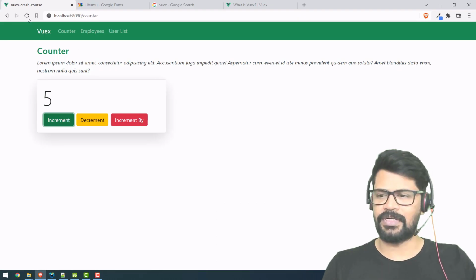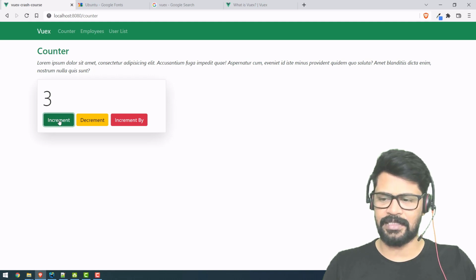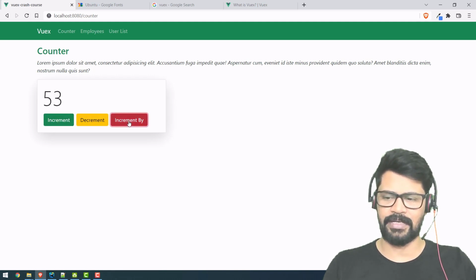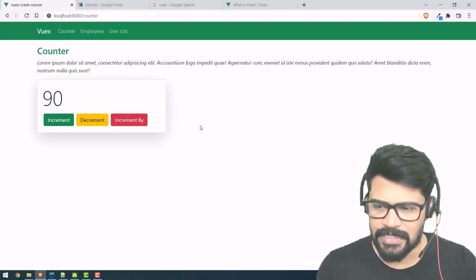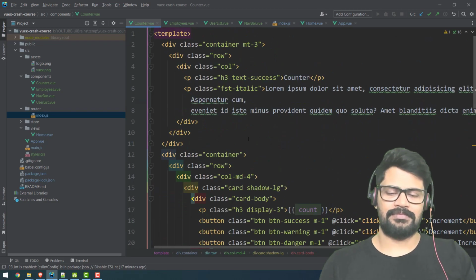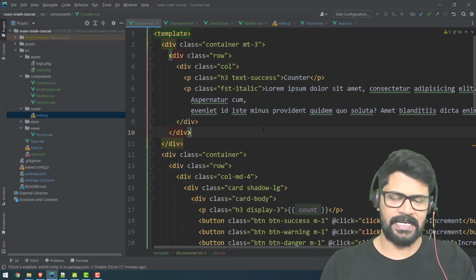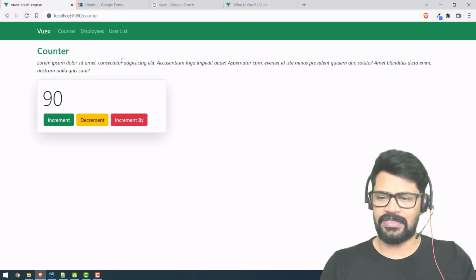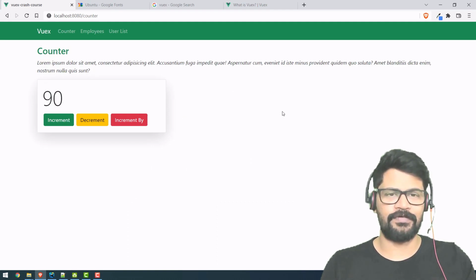Okay. So now let's see how this works. Increment is working. Perfect. Increment by is incrementing by 5. Okay. So that's fine, cool. So this is done, right? So this is just local state management. Now let's convert this whole setup to Vuex.